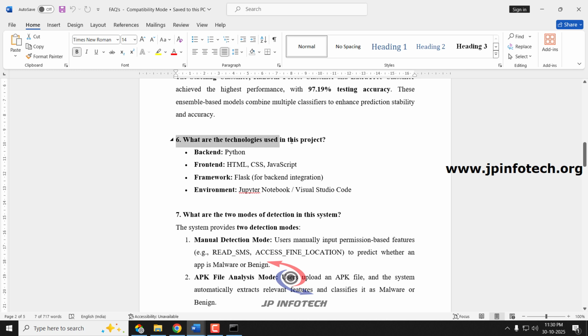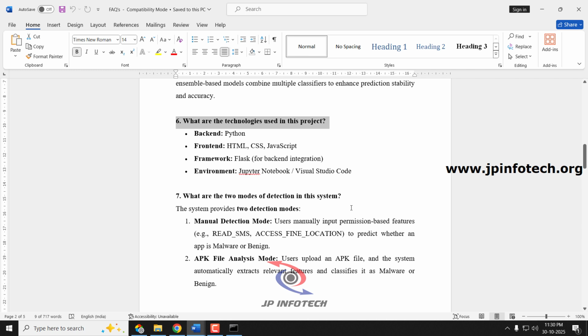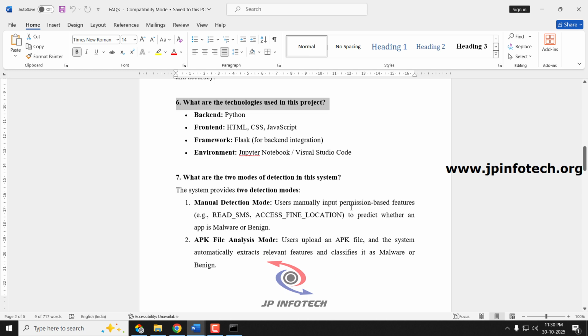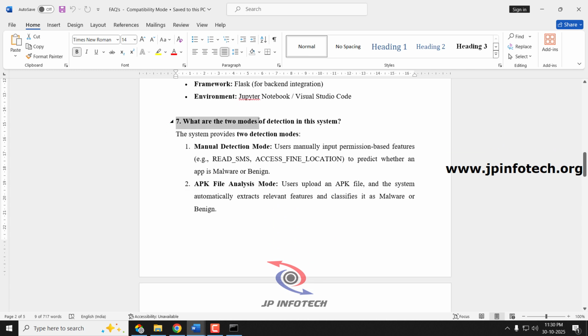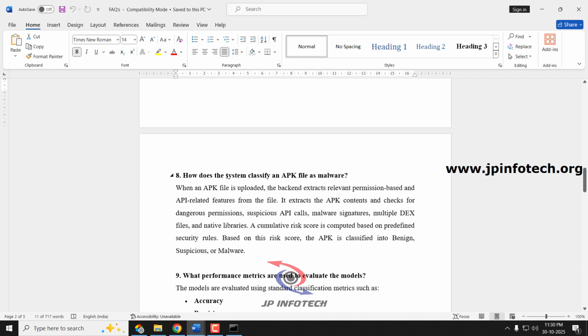Next question, what are the technologies used in this project? For the backend we have used Python, the frontend with HTML, CSS, JavaScript, the web framework Flask, and the environment Jupyter Notebook or VS Code. Next question, what are the 2 modes of detection in this system? The 2 modes are manual detection mode and APK file analysis.